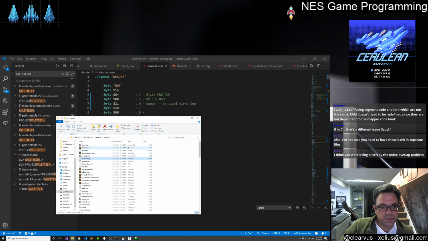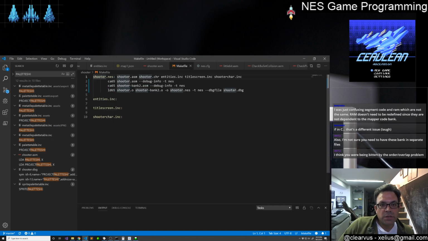So let's go back to this and let's get rid of all these extra files that we've created because these are apparently not required. And change the makefile to get rid of that.